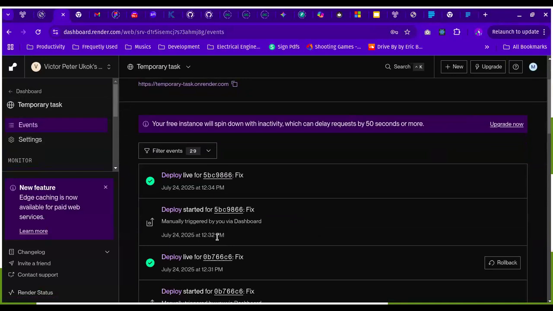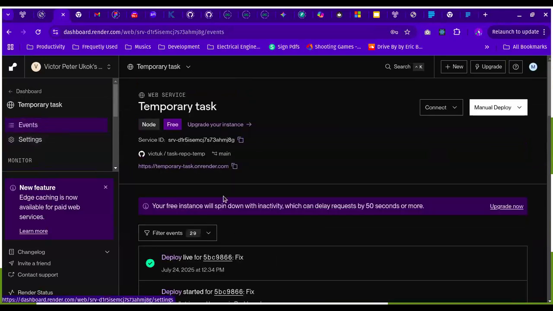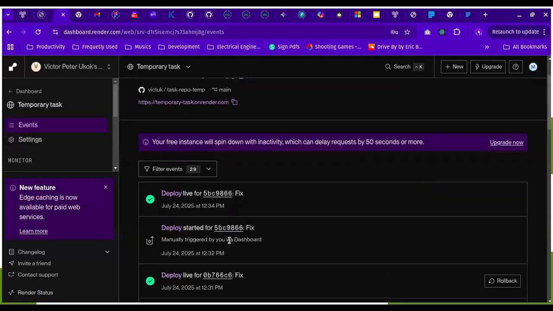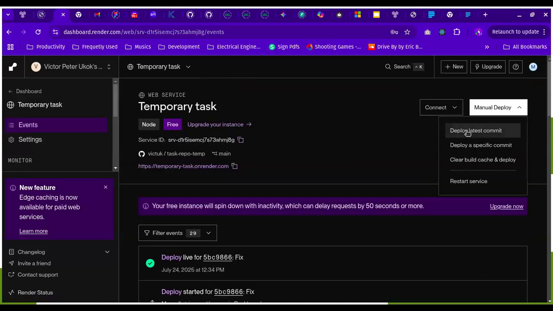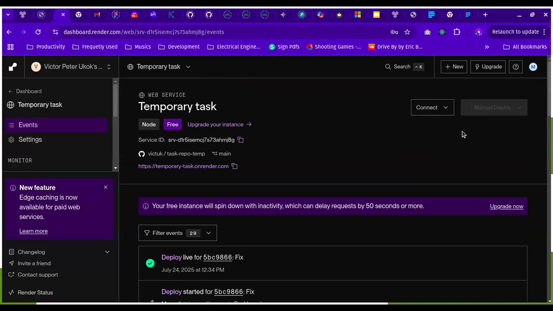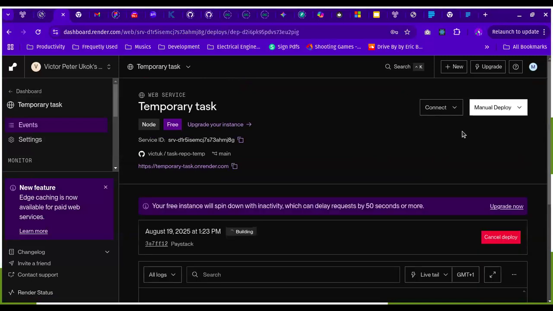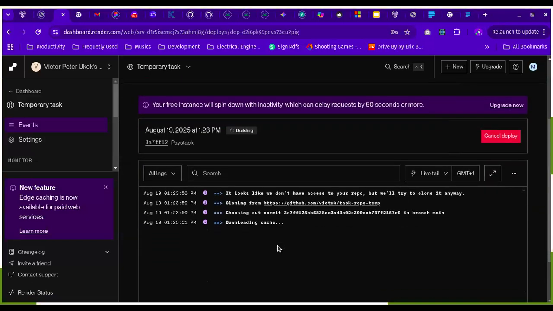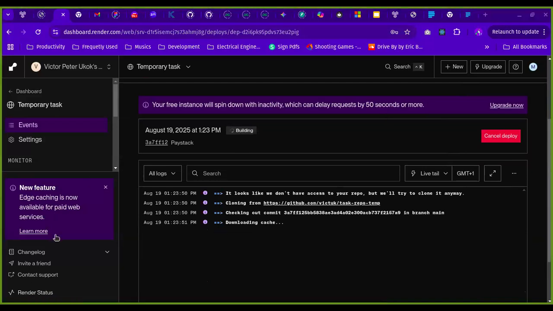This is the 24th of July. I know it's supposed to start. So let me deploy the latest commit. I don't know if something happened. Let's just deploy the latest commit and then see. We're going to try that Paystack payment again.